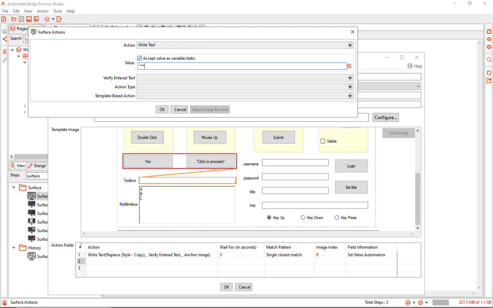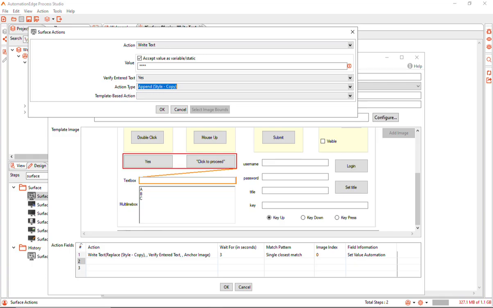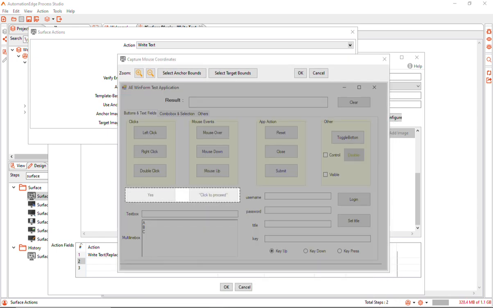Enter the value Edge. Configure the write text action. The action is to append with Style Copy. Select the Anchor and Target Image Bounds.